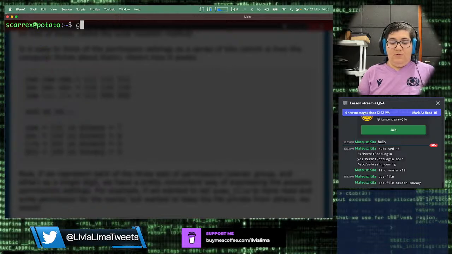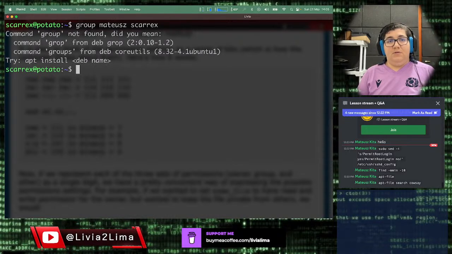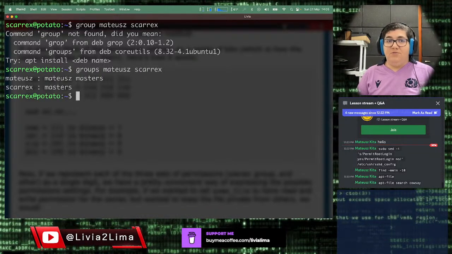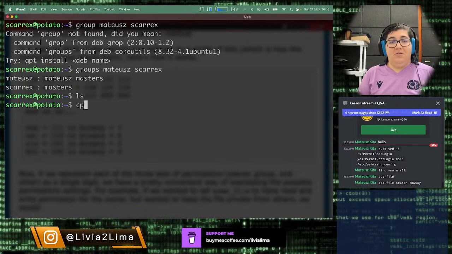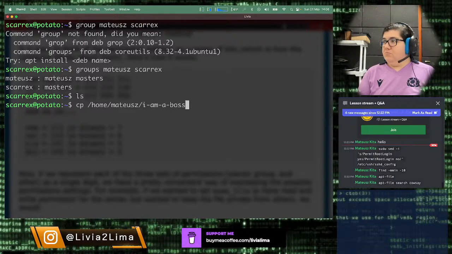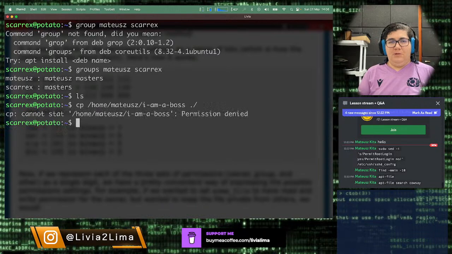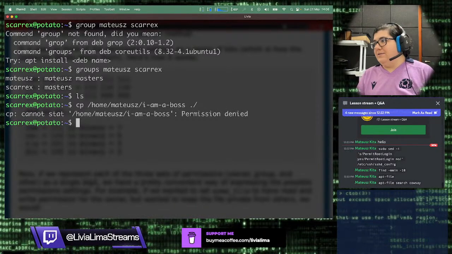Why am I doing that? Because of the groups, Mateus and scarex. That's why you use tab completion. Scarex is on the masters, so I can try to copy to my home directory, maybe. Let's see if that works this time. I want to copy from home Mateus, I am a boss. I wanted to copy it here. No, permission denied. I cannot do that.